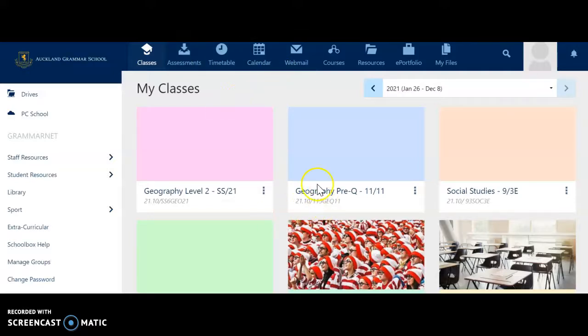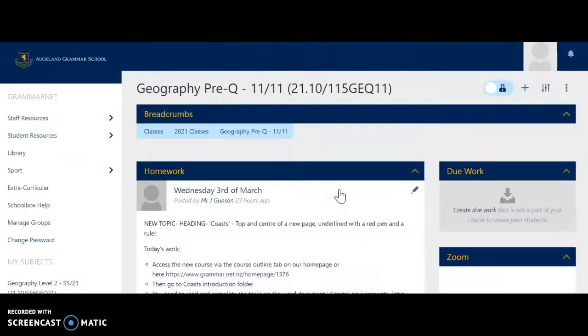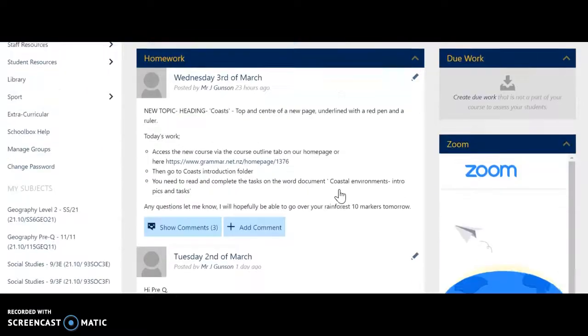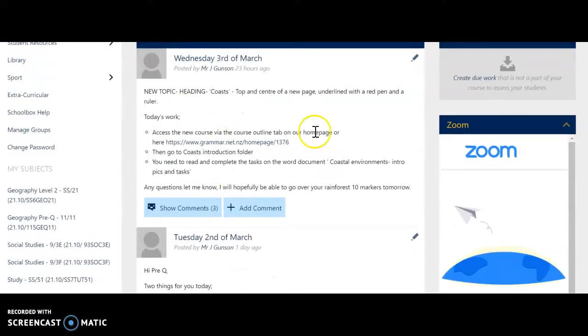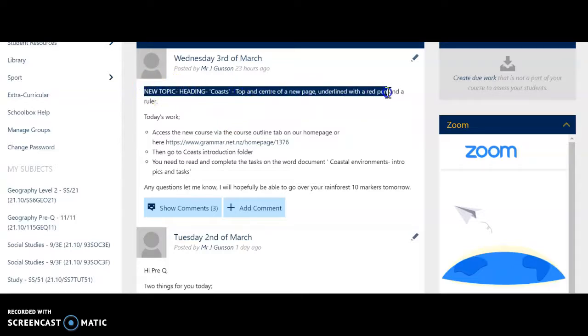So you go to your timetable, you go to the pre-Q geography, obviously. Then this is our class page. This is the information from yesterday, just a reminder to make sure that you have a heading for coasts, top and center of the page, underlined with a red pen and a ruler. Something I've said all year around, so make sure we do it.